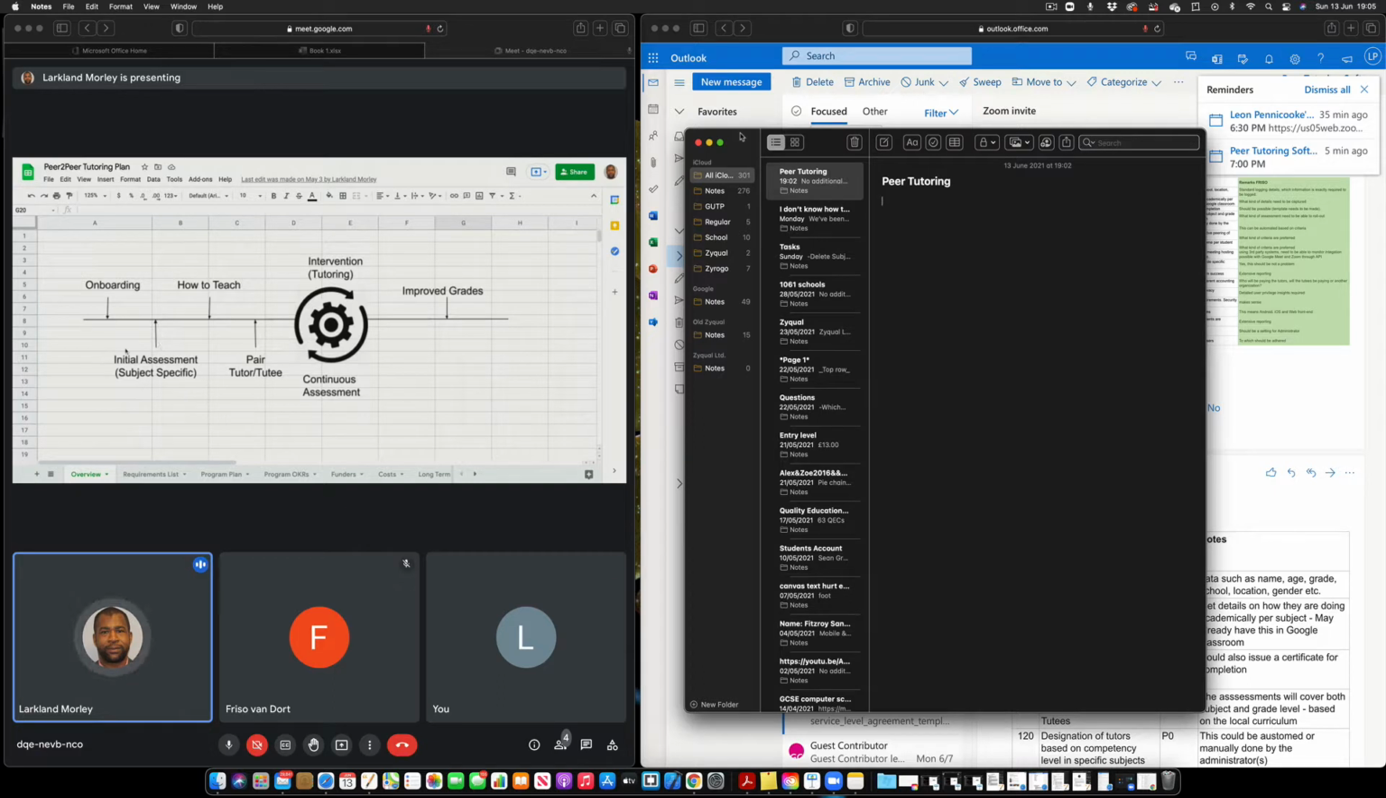Initially, you would do some kind of assessment. Now, I need to talk to Ingrid more about this, but that assessment could be the grade they already have in school. You could say student A is getting a C in maths, for example. So you would already have that data, or you could give them a test, some standardized test that they do.